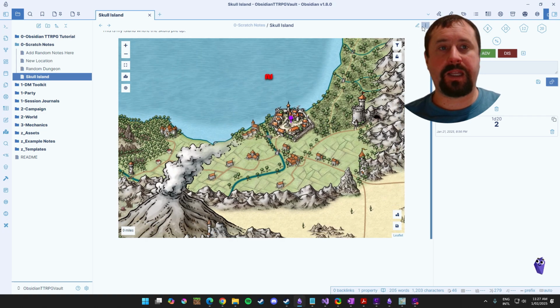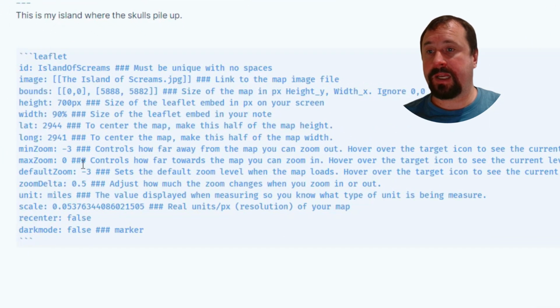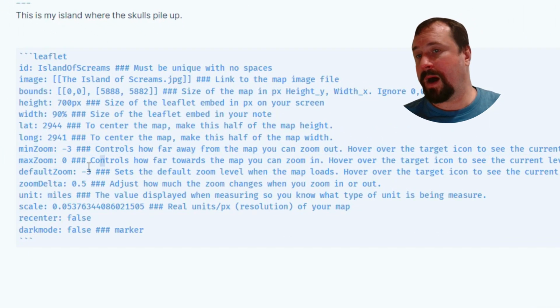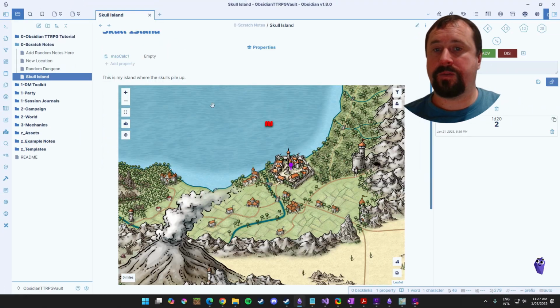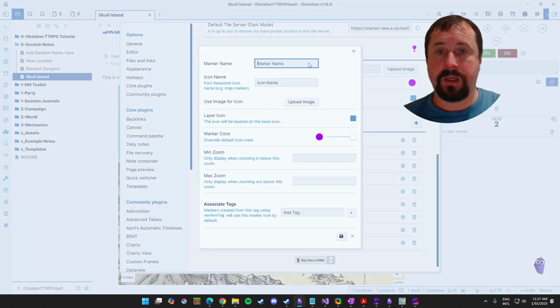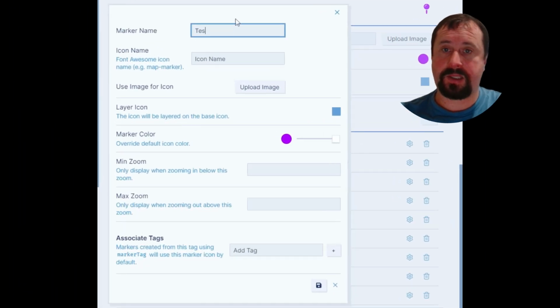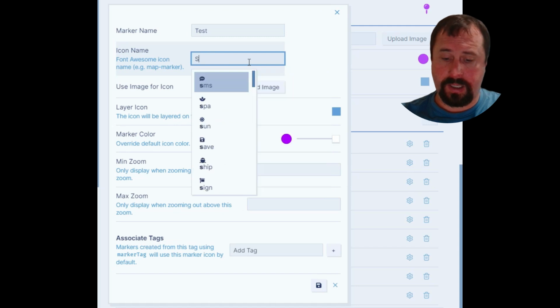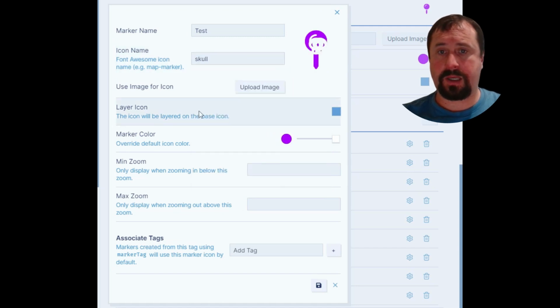All right, so understanding that we basically set our zoom levels. So we've got a -3, and we've got max zoom of 1. If we actually wanted to define an icon that was only visible at -1, 0 to -1, how would we do that? And let's just do this as a test. We're going to do a skull. Yeah, here we go, skull.